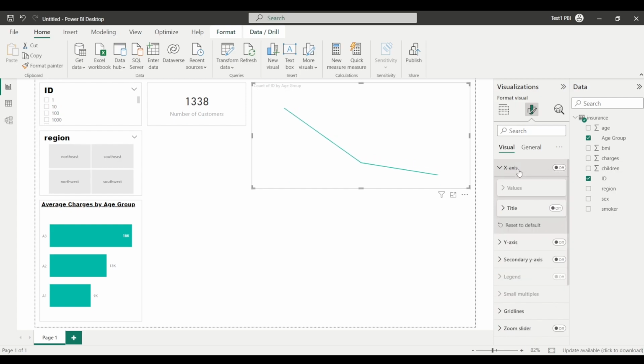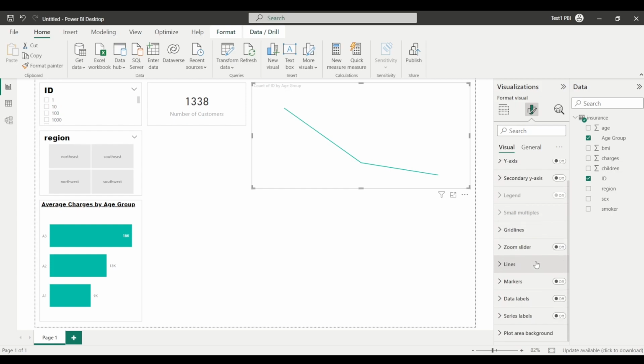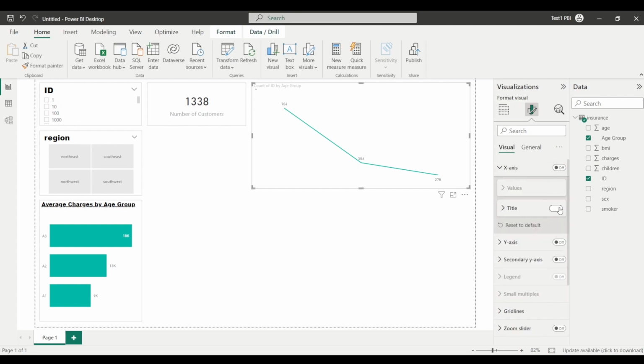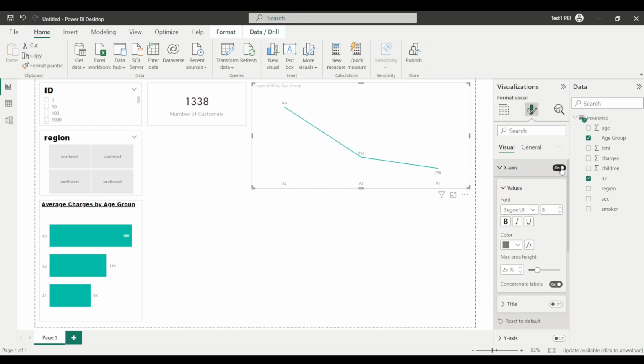and let's say I want to change the data labels to on. So this represents the count of the customers. And let's say along the x-axis I want the title to be displayed, so you can change this title to on, or we can change it to off as well. Let's say I want to change this x-axis to on. So this represents the various age groups along the horizontal axis, and this 356, 278 and 704 represents nothing but the count of the customers. So for various age groups, you can see the count.